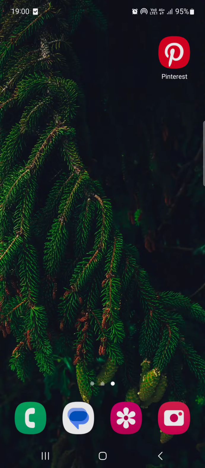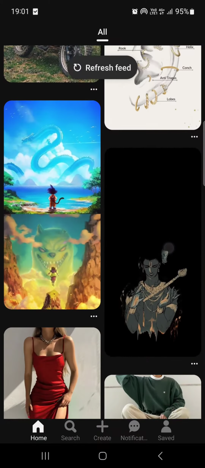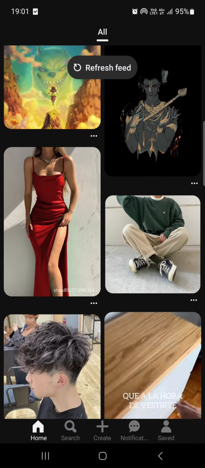So without further ado, let's just jump right into it. First we have to open up the Pinterest app. And here it usually opens up in the home menu with our feed where we can gather interesting ideas.